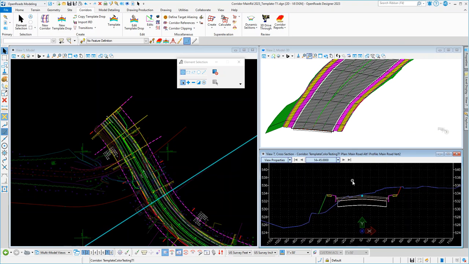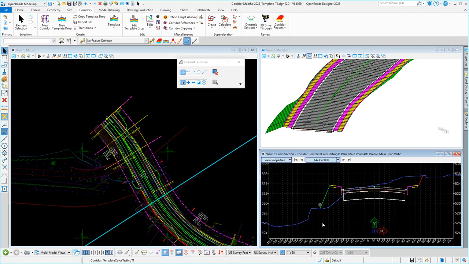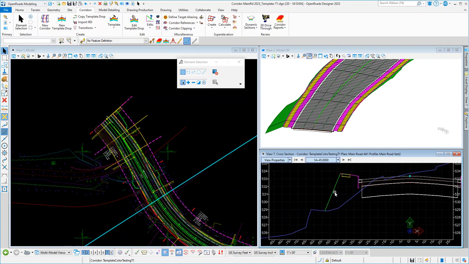Oh, let's just say something like this. Let's say that this slope here, this fill slope, you really wanted it to intercept at this point out here. So you want to do basically a one-off edit. You don't want to have to add another template drop. You just want to modify this particular cross section.